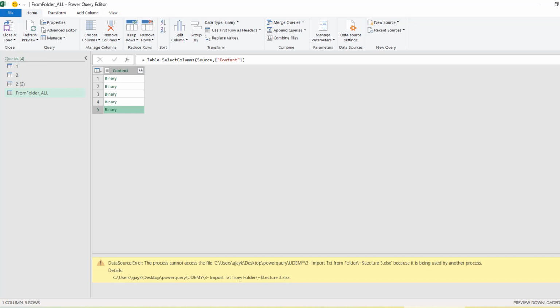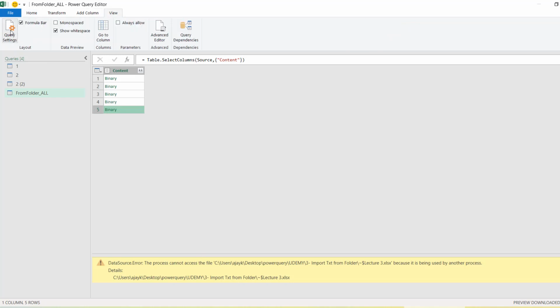Obviously you can't import this, right? I can't import the read-only file. The file is open. And the second thing is I never wanted to import the Excel data. So now what are we supposed to do in this case? Well guys, go to the View tab, and you remember the Query Settings, right?